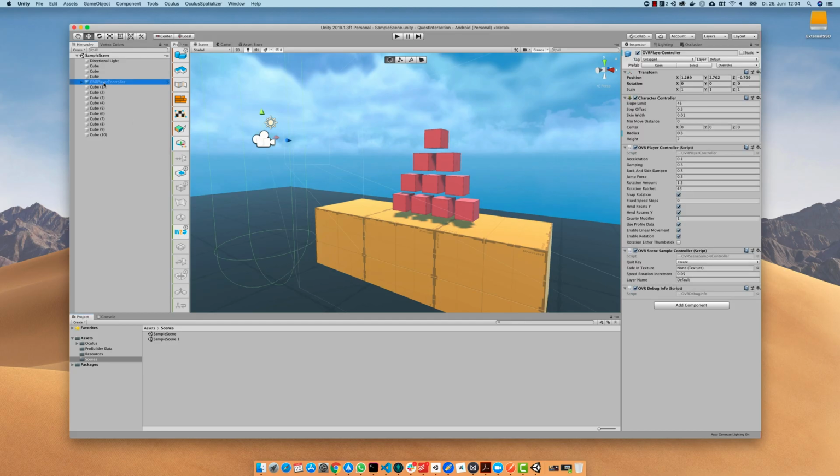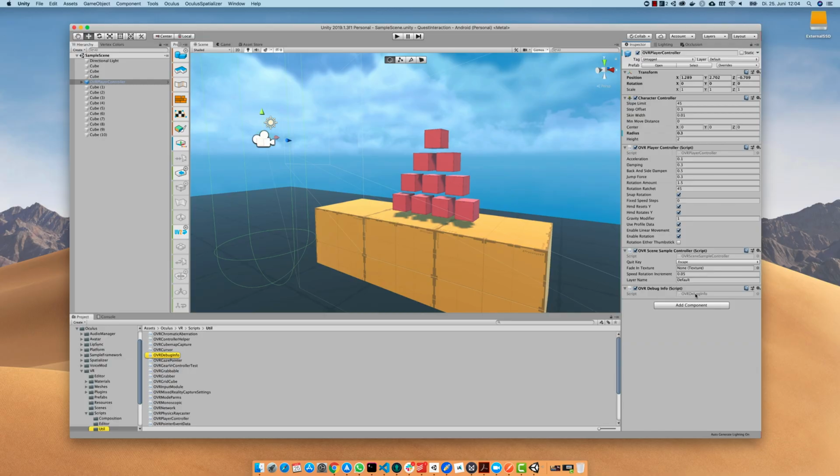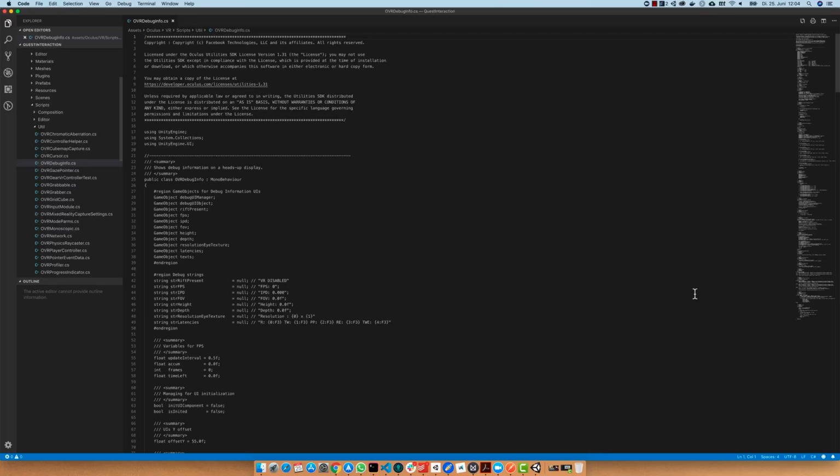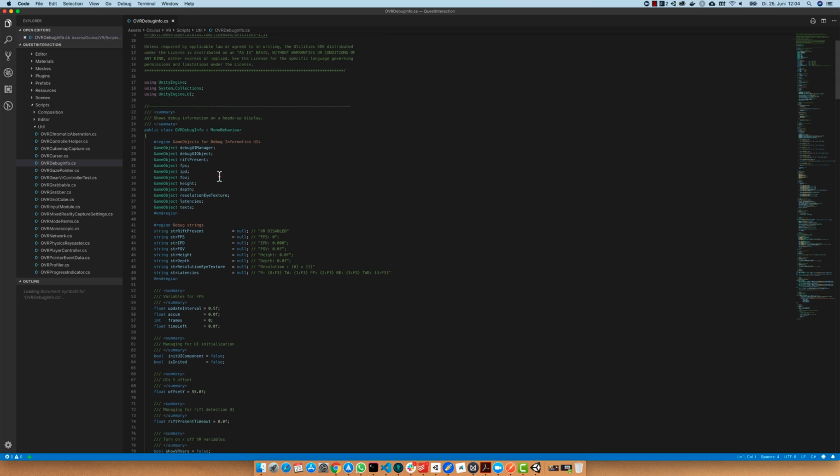Now, if you go to your scene and select the OVR player controller, you can see that there's automatically an OVR debug info script attached to it. If you don't see it, just attach it by clicking the Add Component button. Now, there's nothing you can change there, but you can double click on it to open it in your editor. If you scroll down, you see this update function.